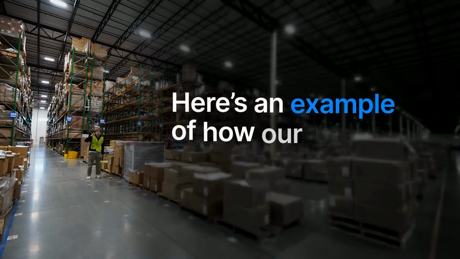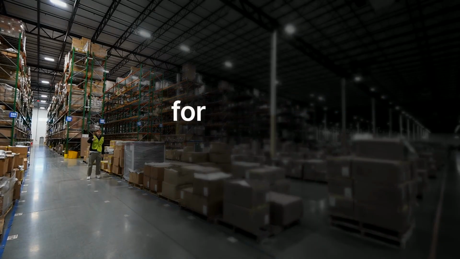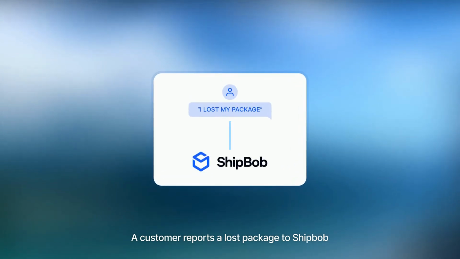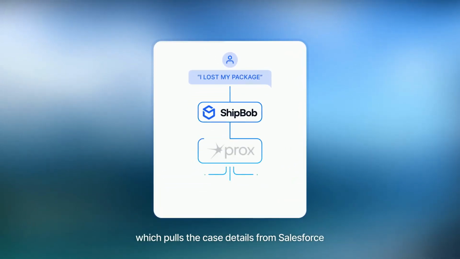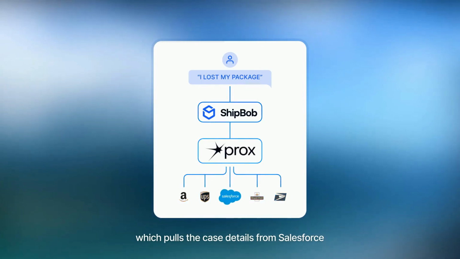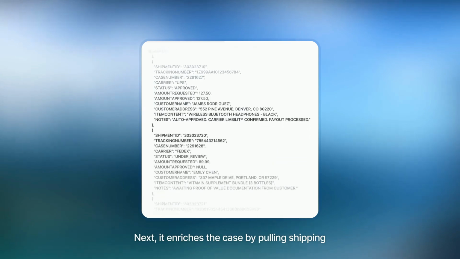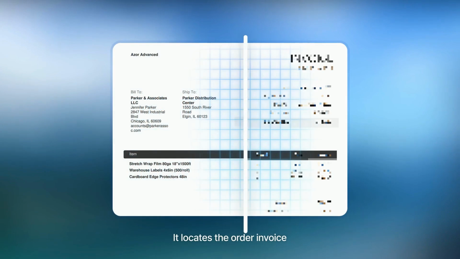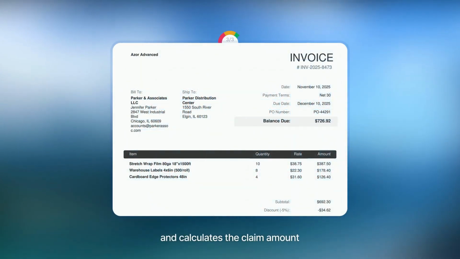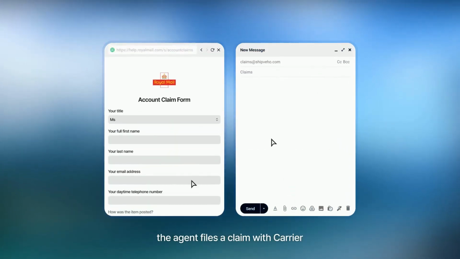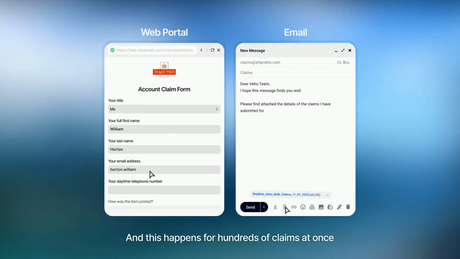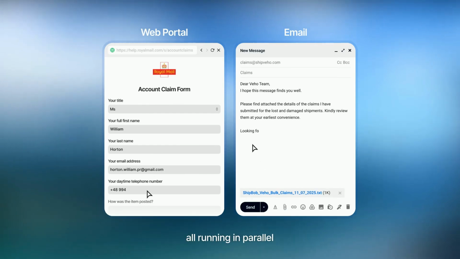Here's an example of how our agents handle lost package claims for ShipBob, one of the biggest 3PLs in the US. A customer reports a lost package to ShipBob. This triggers our agent, which pulls the case details from Salesforce. Next, it enriches the case by pulling shipping data from ShipBob's internal systems. It locates the order invoice, parses it, and calculates the claim amount. Now, with everything it needs, the agent files a claim with the carrier, either through a web portal or via email. And this happens for hundreds of claims at once, all running in parallel.